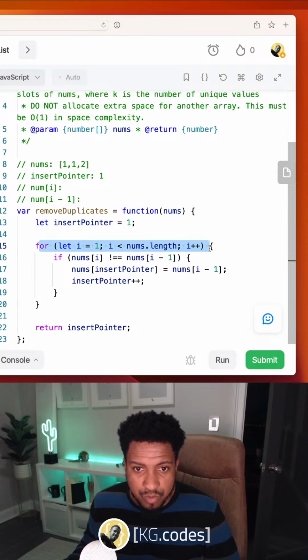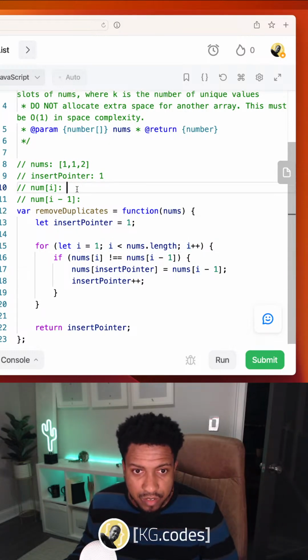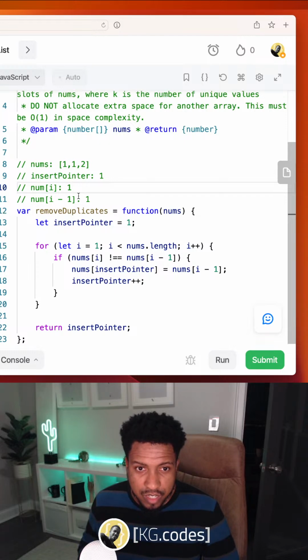Then we're going to go into a loop where I is going to equal 1 to start with. So if I equals 1, this value is going to be this one, it's going to be 1. And I minus 1 is going to be this value, which is 1. Is 1 not equal to 1? No. So we're going to skip this whole logic and loop back up here and increment I plus plus. Then I is going to equal 2, and this is still going to equal 1.